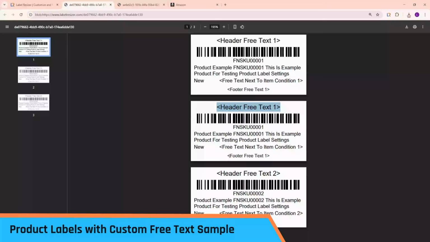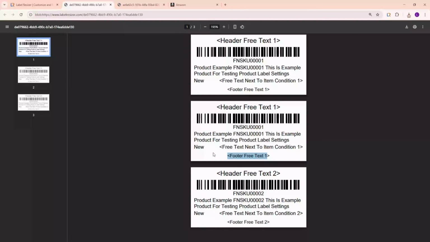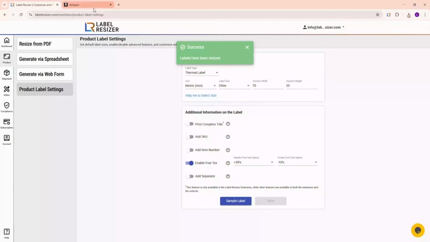The size of the text and barcode on your label is automatically adjusted based on the label size and content density. Note, there is no separate font size setting for the Next to Condition area. It uses the same font size as the item condition itself.